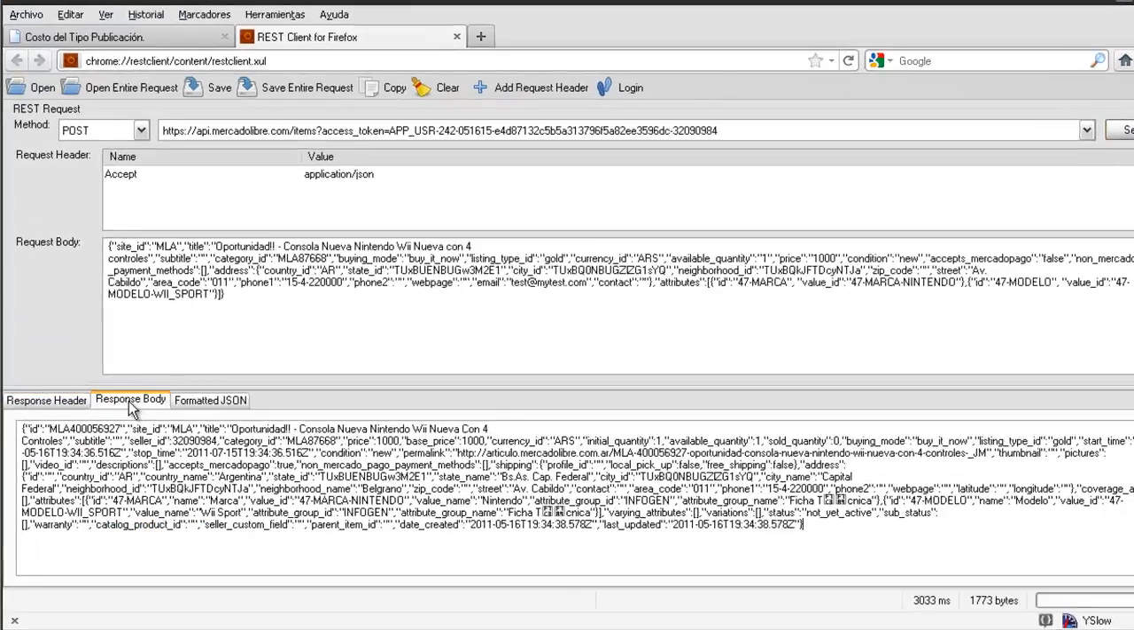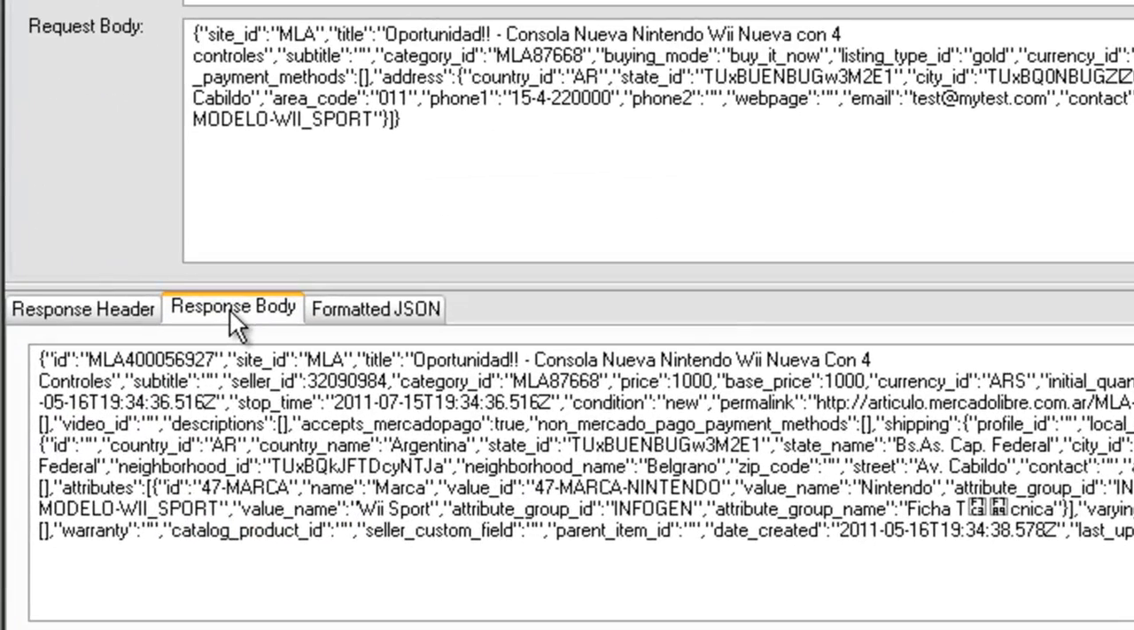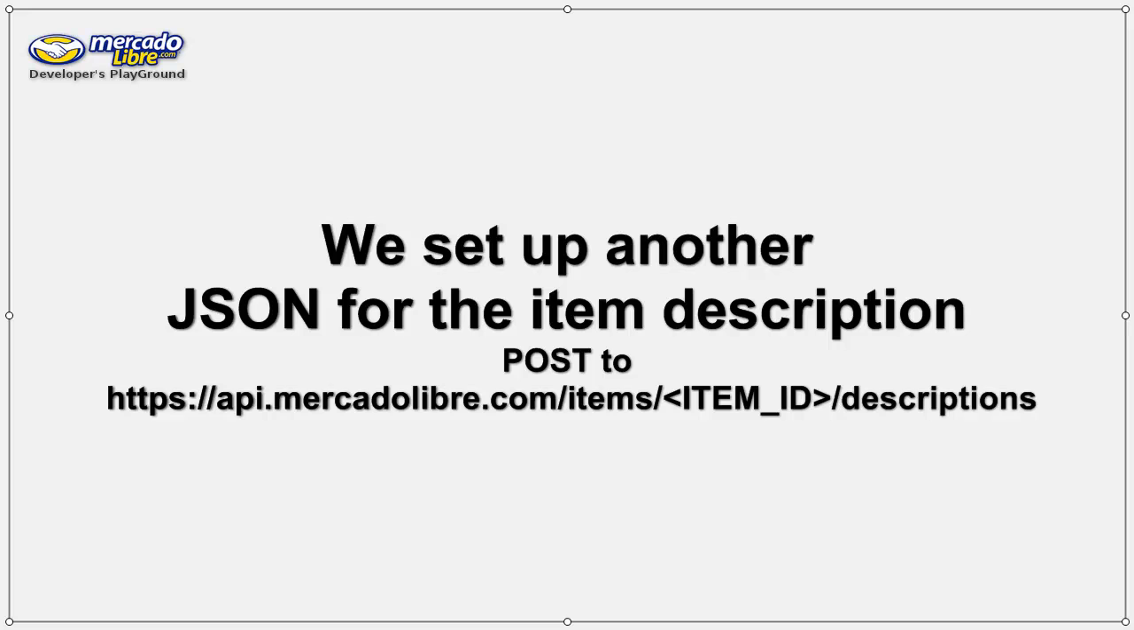We check the response body tab, and we can see that we've obtained a JSON with the recently created item. We can see that the item ID is MLA 4000566927. With the item ID already created, we will make a second post that will edit the item and associate it with a description.